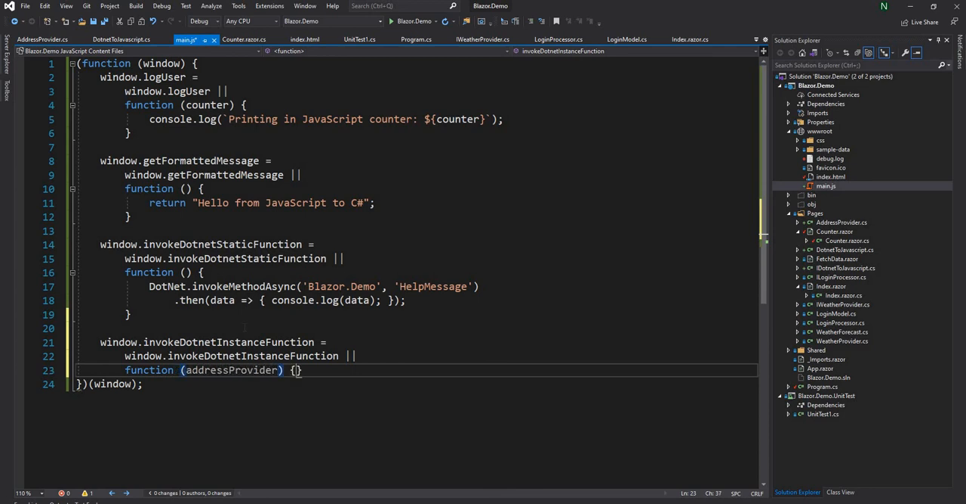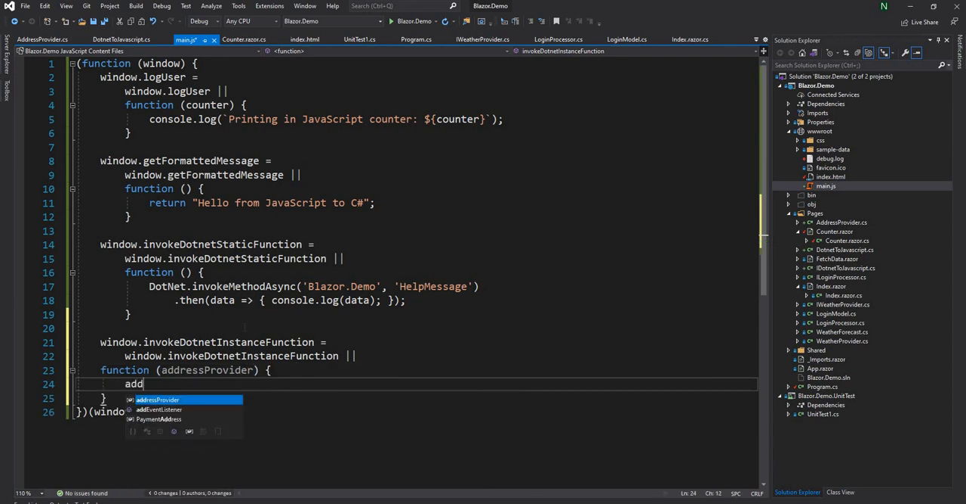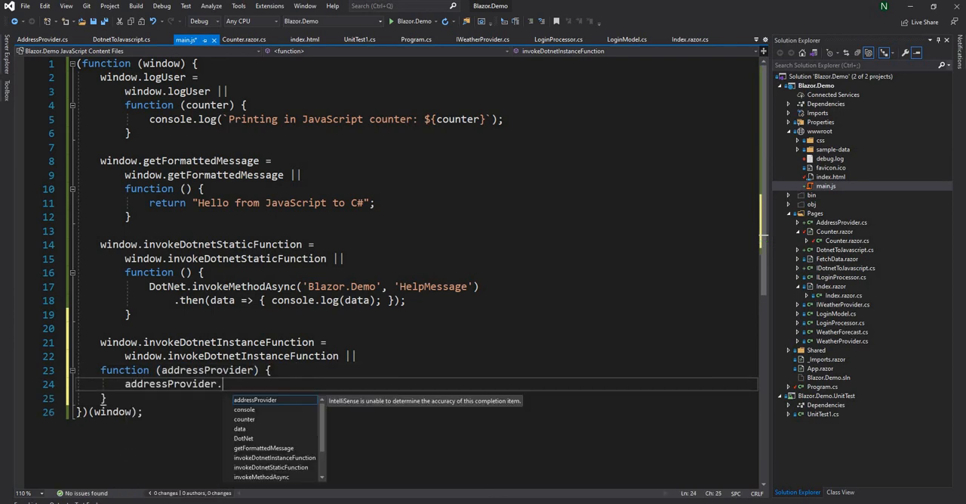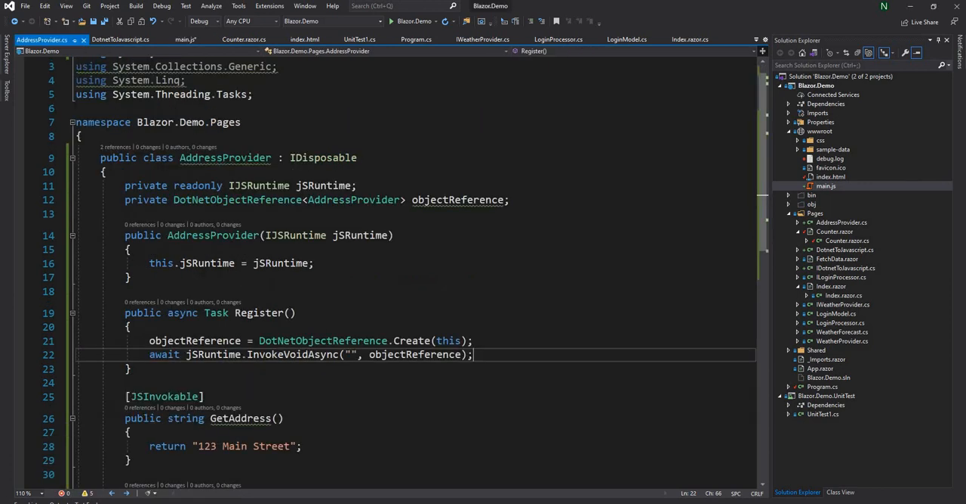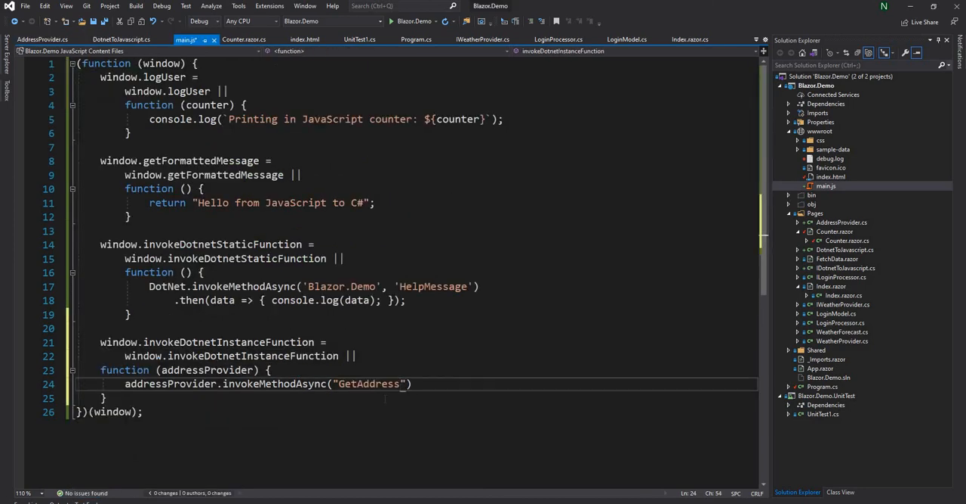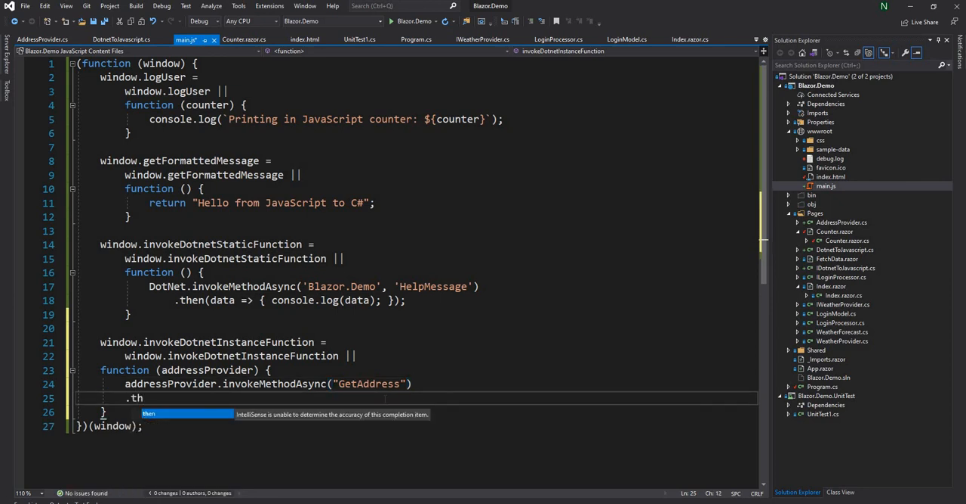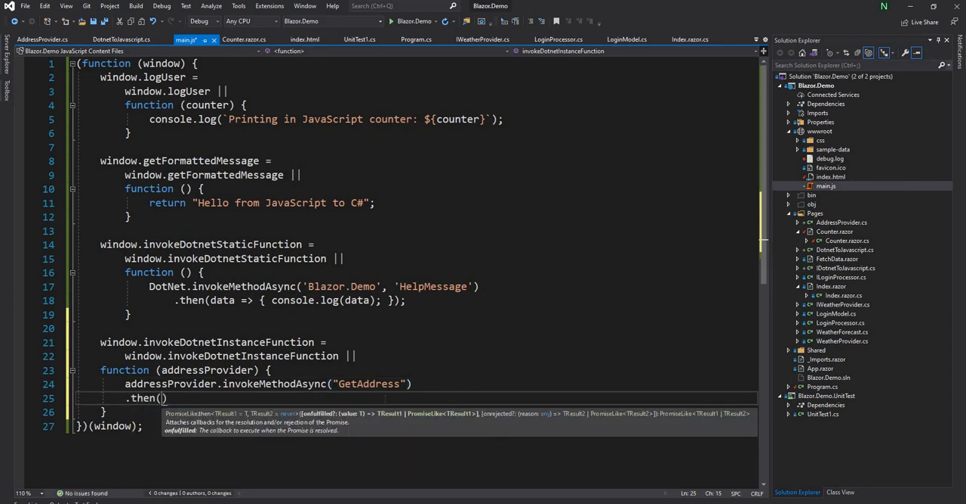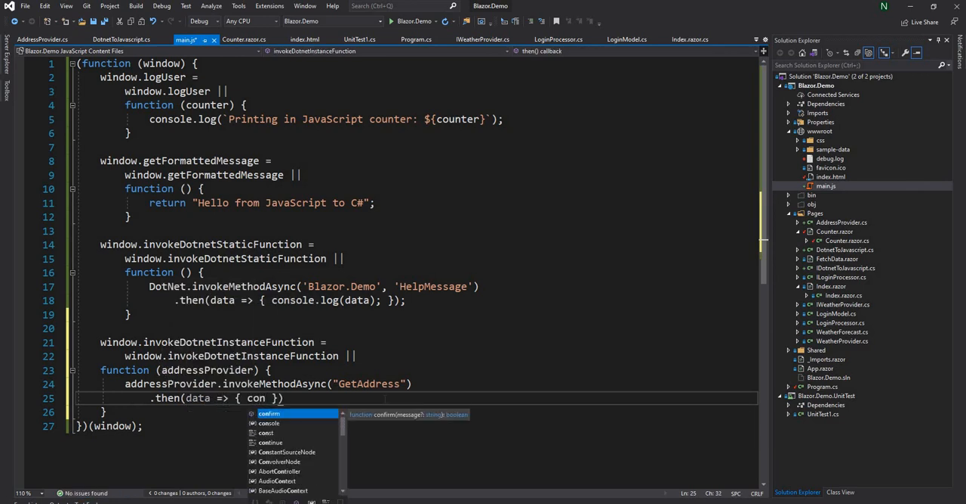And then here we can use address provider dot invoke method async, and here we can provide the name of the method, which is get address in this case. So get address, and then we are going to say dot then, and the response comes back. We're just going to do console.log data. That's all we are going to do.